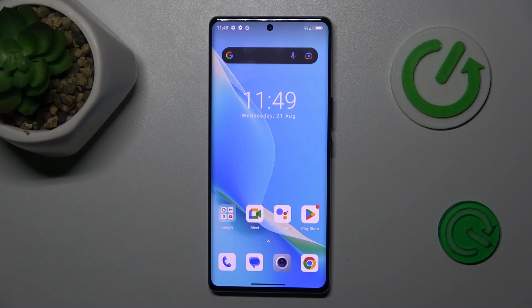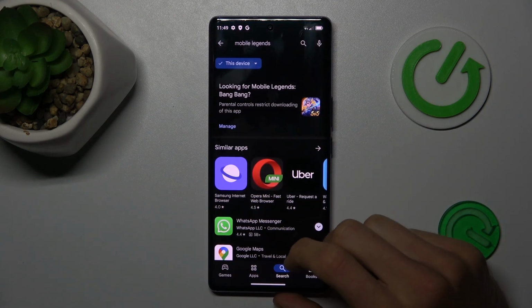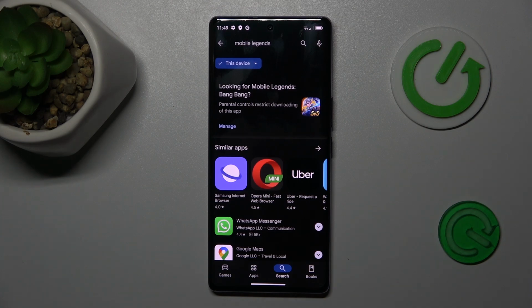Today I have Blackview A200 and I want to show you how to fix the problem when your game or application is not visible on your Google Play Store and you can't install it.